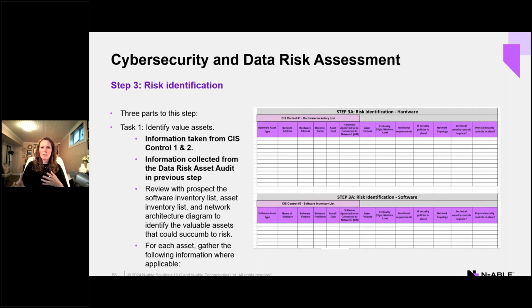This is where we're giving it a rating of high, medium, and low. How is that asset used on a day-to-day basis? Are there any security policies in place, or are there any security controls in place around this asset to protect it from being attacked or getting breached? How does it fit into the overall prospect's network? And are there any technical security controls or physical security controls in place as well?